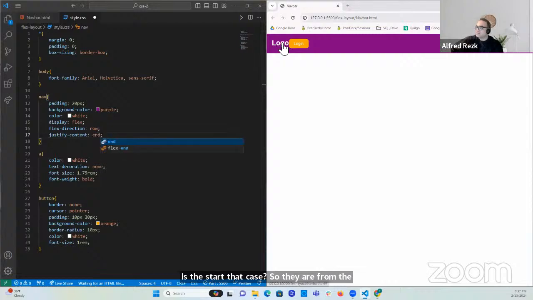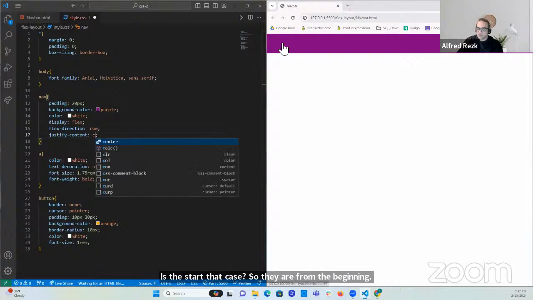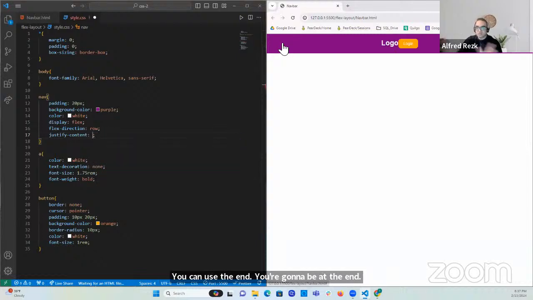We can use end, and they're going to be at the end. We can use center, and we're going to center them. That's how to control the space. We can use space-between, which puts the space between the flex items, and that will put all the space between the two items.